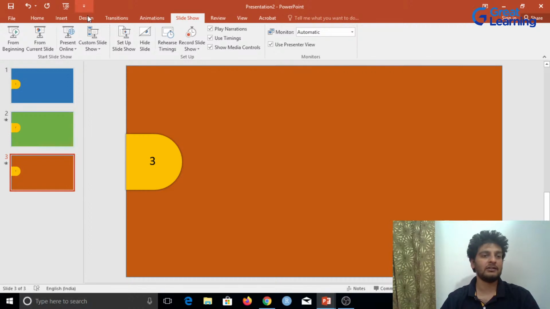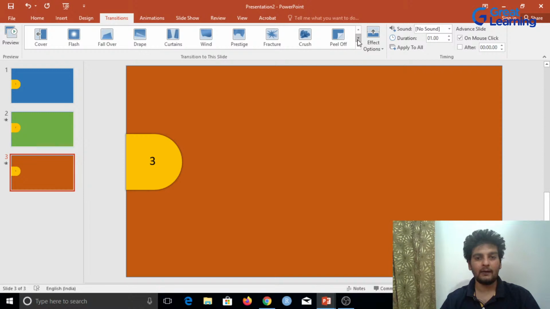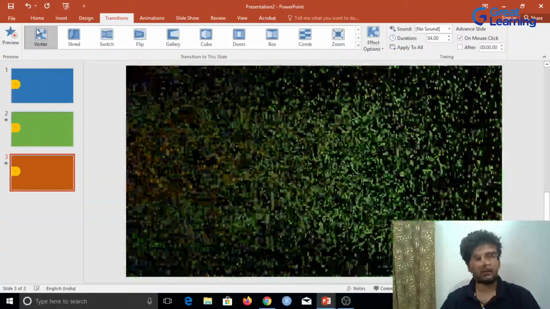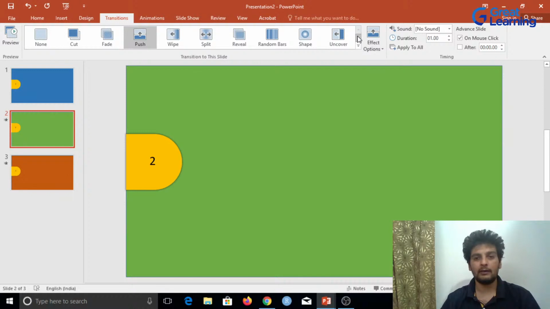Now this is a bit of transition. You can just go ahead and work around with these different transitions. So this was push up. Now let's say if I want something else, I have a lot of different transitions. Let me just see what the different transitions are over here. I have box, zoom, flip, shred, vortex. Maybe let's just select vortex, and as you see, this is something which will apply similarly over here. Maybe I'll just select vortex over here.